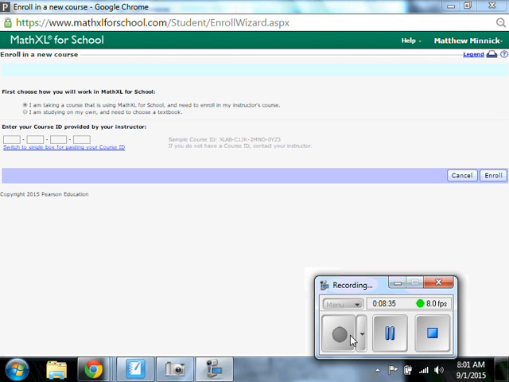All right, so the different thing about this is when you enter this course code, it's not case sensitive. Don't have to worry about capitalizing.